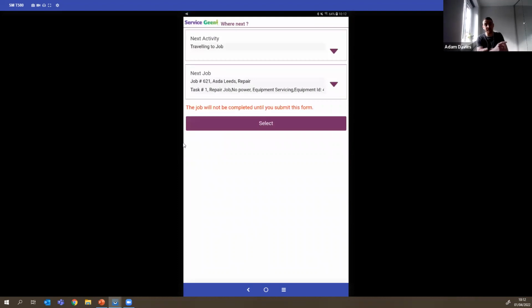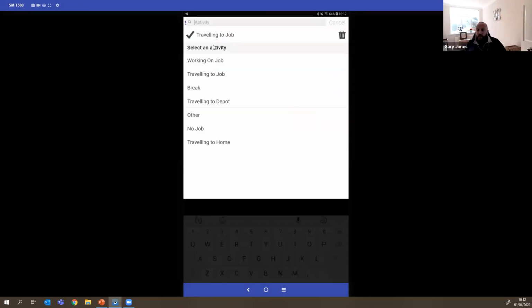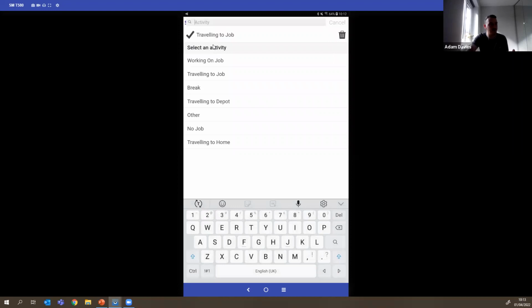But importantly, before I complete that job, I've got to select the next activity. And that then starts the timesheet rolling again. So the engineer shouldn't forget his activities at any point. So it's saying you finished that job, brilliant. What are you doing now? Yeah, exactly. Even if it's you doing nothing.